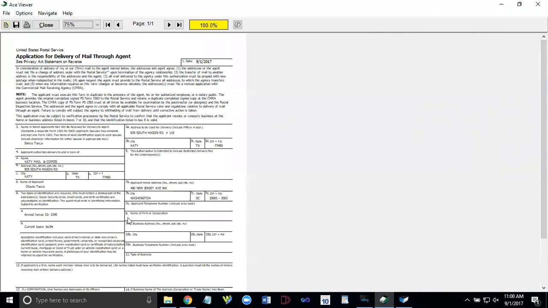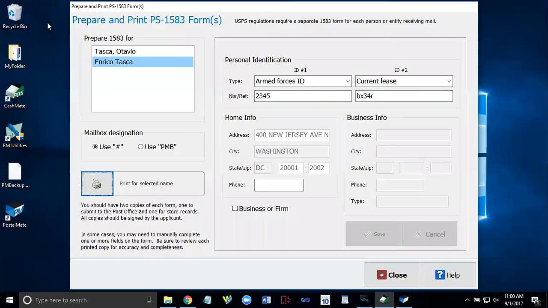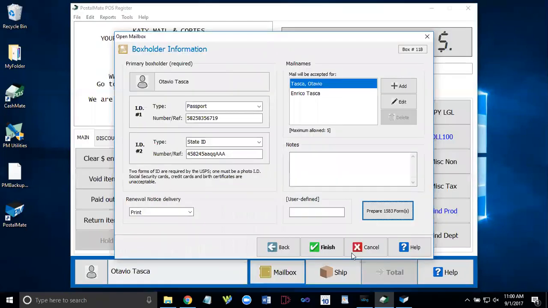And since this is personal, it's not a business, it doesn't have here the application, the name of the corporation, the business address, nothing like that. So they will sign and date, and then we'll keep a copy. Okay, so once we're done with that, we can go back and close this form, the 1585 form option. And we click finish here, because now we are basically done.